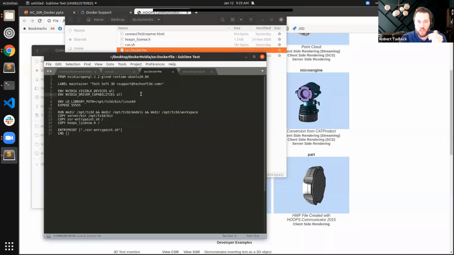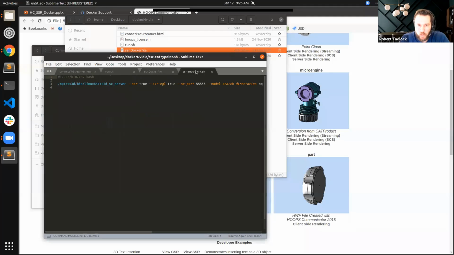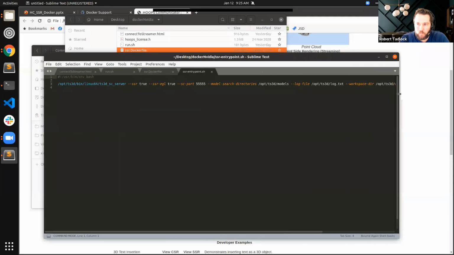Okay, so that's that file. That's the main file we're going to run here in a second. We'll run a build command to build our image, and the way we've built this is, when this container starts up, we're going to run this entry point file. That means we're going to start up the streaming server. We're going to specify that we're going to do SSR, and also that we want to do this SSR EGL. That's the flag I was talking about earlier. And then we want this streaming server to listen on this port, the port that we opened when we built the image. So when this container starts up, it will have that port.